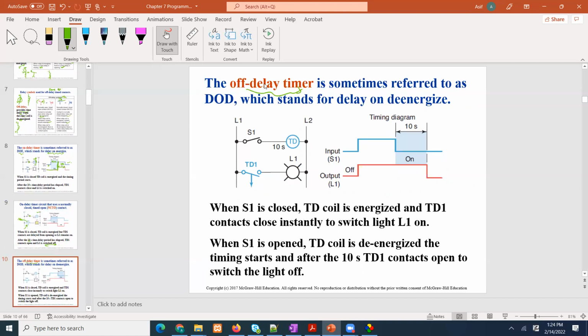Time delay of timer. So when S1 is closed, TD coil is energized, this coil is energized, yeah? So the magnetic field is produced there. And TD1 contacts close instantly. See, this guy will close instantly when this is energized. When S1 is open, when you open this, TD coil will de-energize. The timing starts, and after 10 seconds, the contacts open to switch the light off. Gosh, you say this is hard, yeah?